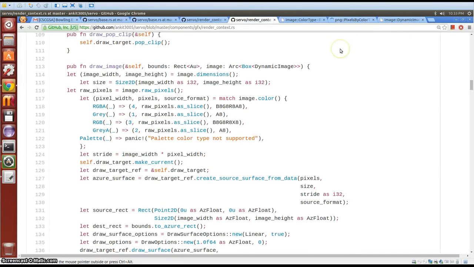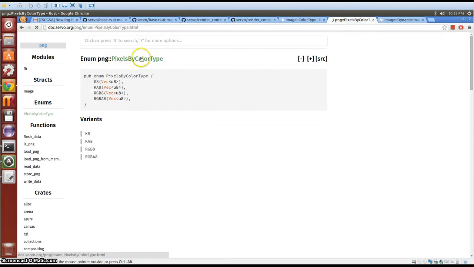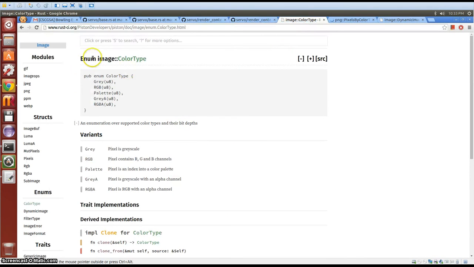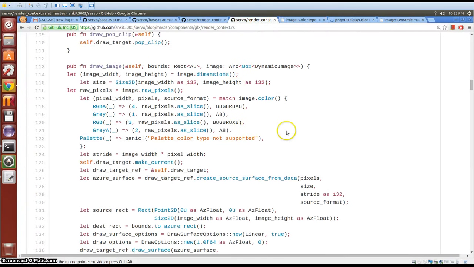We also had to change the image format handling being done in a file called rendercontext.rs. An enum called pixel by color type was being used by the Rust PNG to handle RGB and grayscale image formats along with their respective alpha types. We changed this to the color type enum present in the new library. We consequently also had to make changes to the draw image function being called in the same file. We had to handle the bit fits and the source format for the new image format in the function.